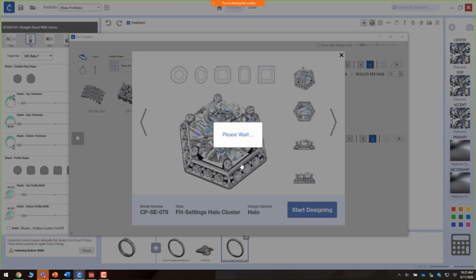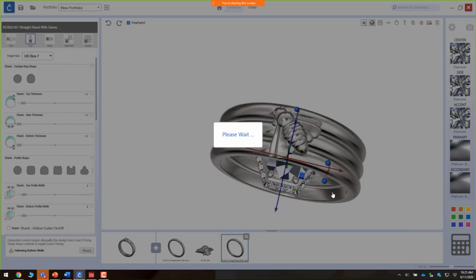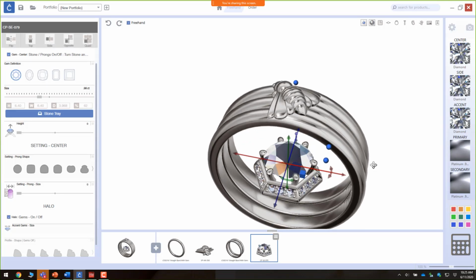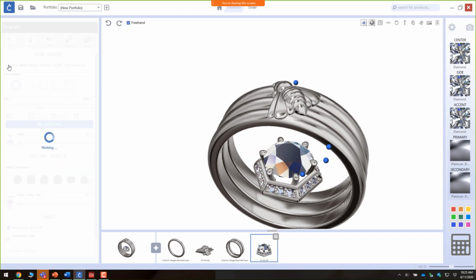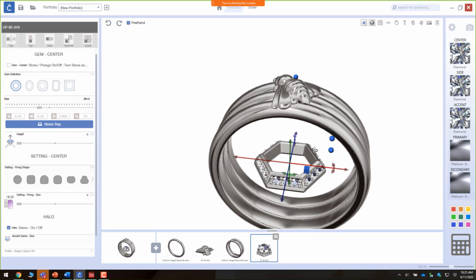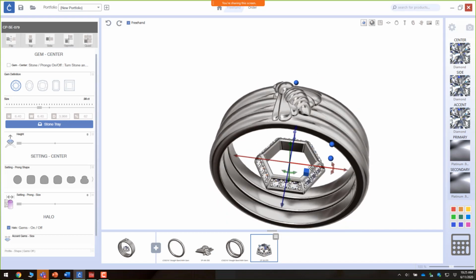I know what you're thinking, it has a big diamond in the center of it. Heather, we just want the outline of it. Not a problem at all with this piece. We have the ability to remove that center stone. We can come over here and select center gem and setting, and it takes it away, which is incredibly helpful.